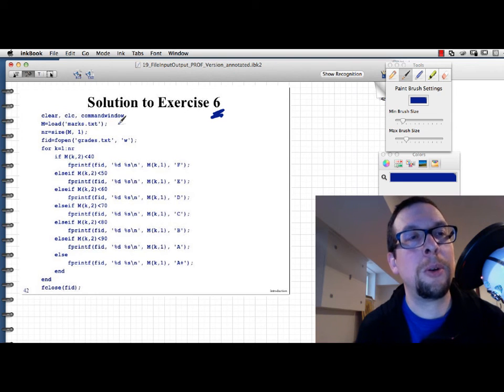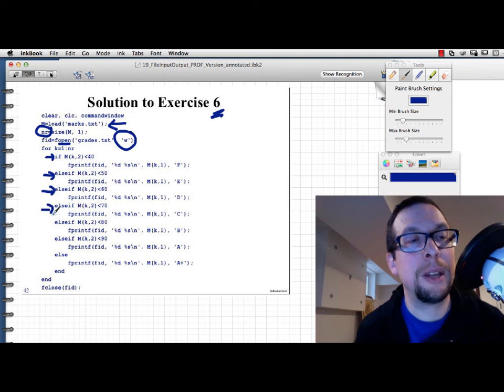Clear, load the marks.txt file. You're going to take a look at the number of rows, using the size command right there. You're going to open a file. There's your file ID. You open that file, call it grades.txt, and give it write permission. For k equal to 1 through the number of rows, you've got an if, else if, else if, else if, else if, else if, else by default, and then end. This structure right here gets completed, and then you close your file.